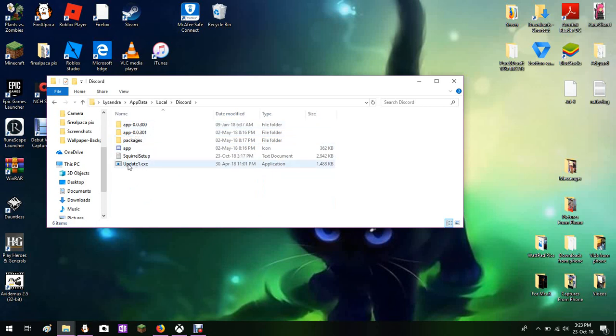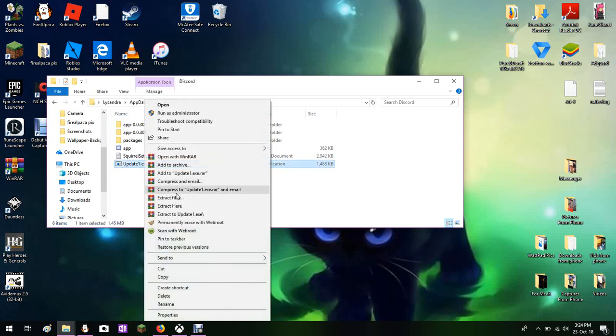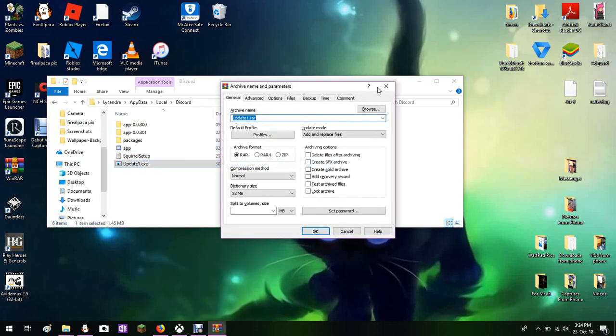And then on update, you want to change the name. Now it always depends on what you have already there. So originally, since I've already changed mine, my Discord still works. Mine used to just say update, so I added the one.exe. But if it already says update.exe, then I just want you to add the one right next to the update in front of the dot, the period. And then, when you're done, you can just click Enter. Click this, and you click Enter. And then it will, like, load it and stuff.